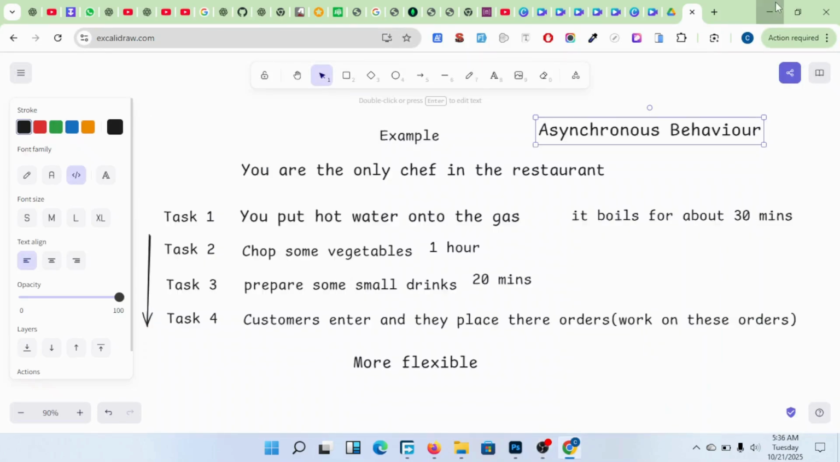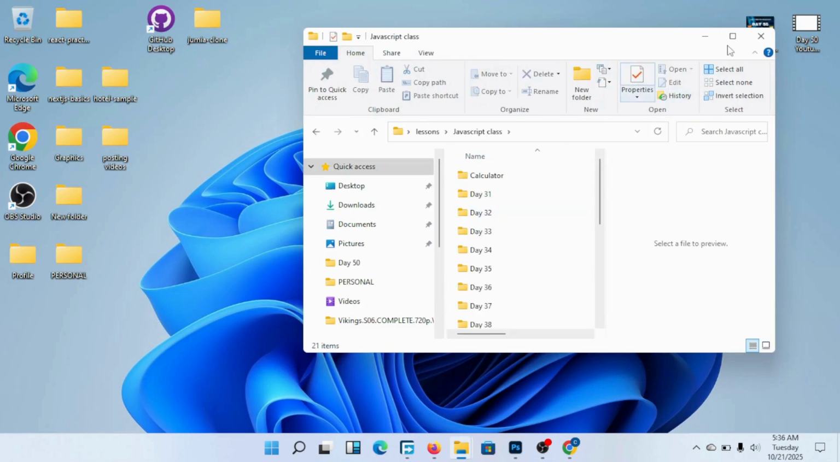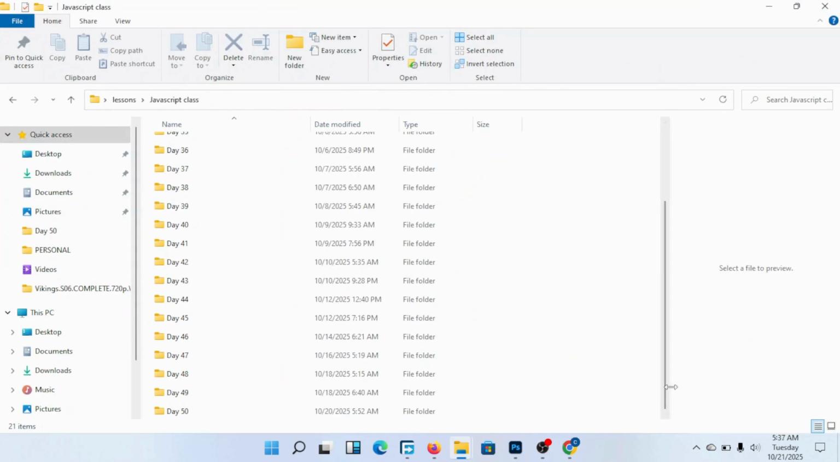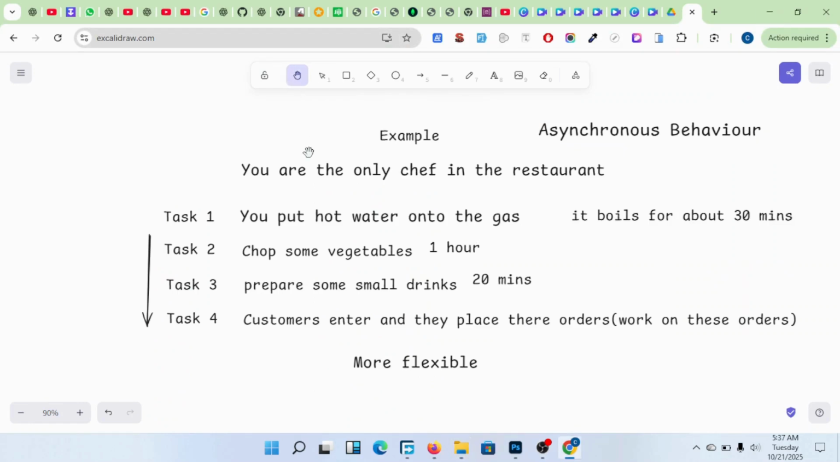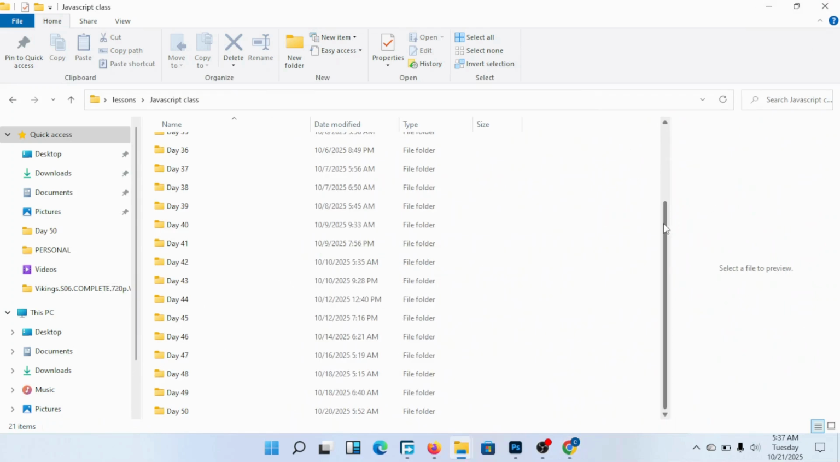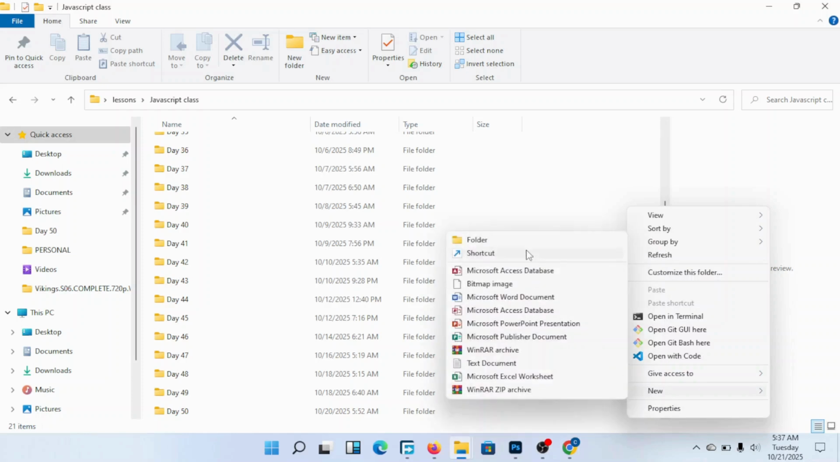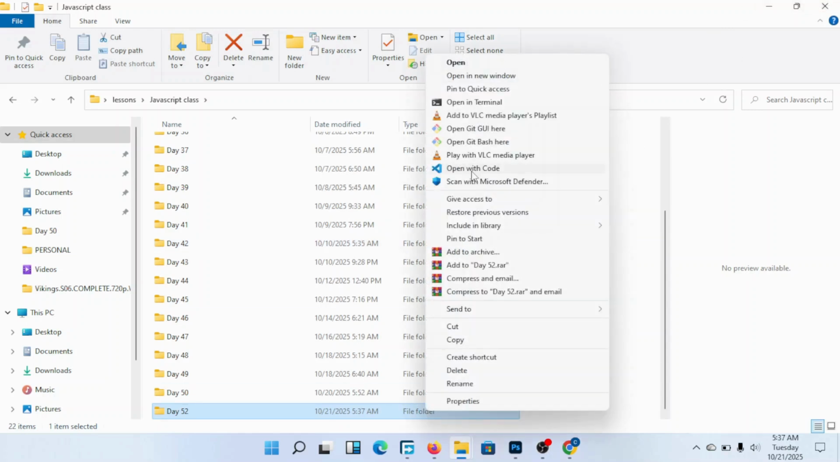So I'll just do a very small example here. I come here, I choose day 52. There is day 52 of our web development course. So I choose day 52, create a new folder, day 52. I'm just going to explain this very briefly. This is going to be a very brief explanation in the JavaScript I show you.